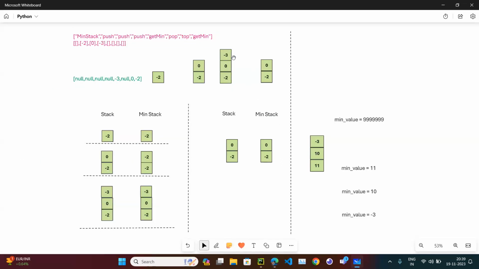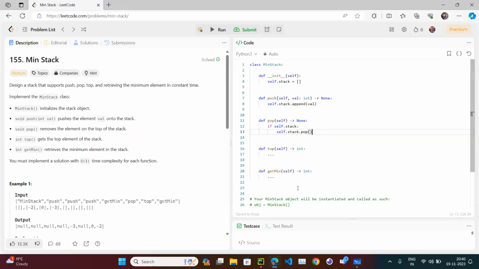So how do we perform top? Top is basically the last element of the array. How do we retrieve the last element of the array? Using minus one. We will also do if self.stack, and we will return. Here we have to return an integer, so return self.stack[-1]. All right, so that is also implemented.